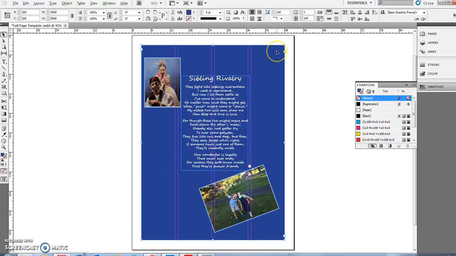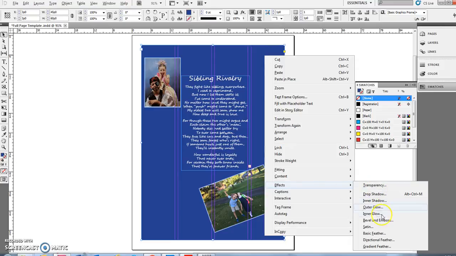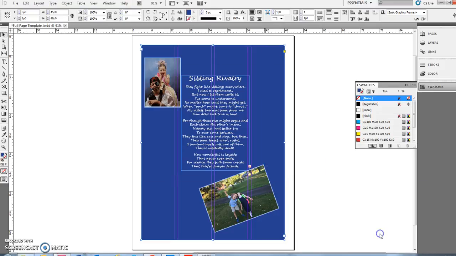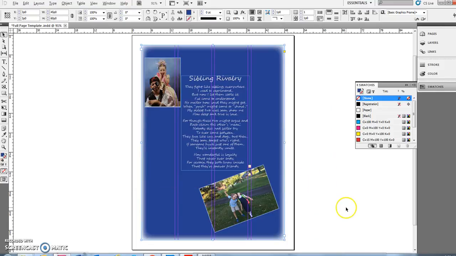The last thing that we're going to do is click on this background, and you can see that it's highlighted. And I'm going to right click, go to Effects, and go to Basic Feather, and we're going to feather the edges just to make it a little bit softer. And I'm going to take this feather width up to 1.10. Seems like it'll be good enough. And there is my finished product.